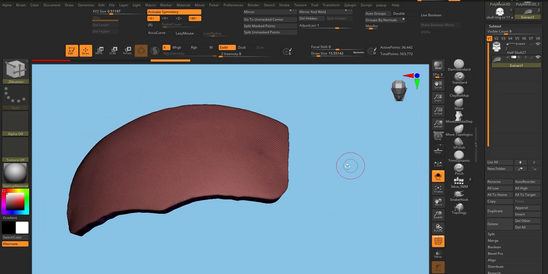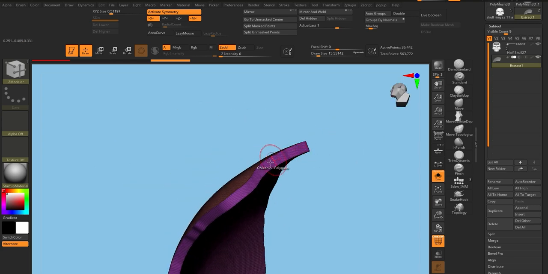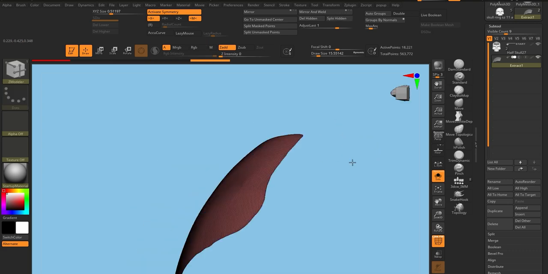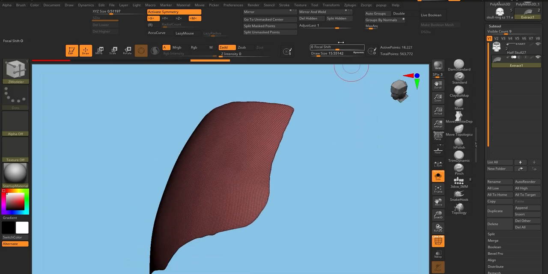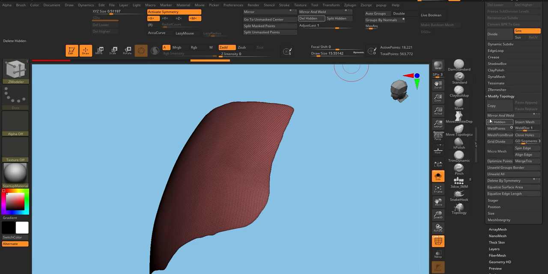So now this geometry is really dense and it's also a little wobbly. So we will control click tap to delete the other geometry. We'll go to delete hidden. Delete hidden, you might be in geometry, modify topology, delete hidden right here.